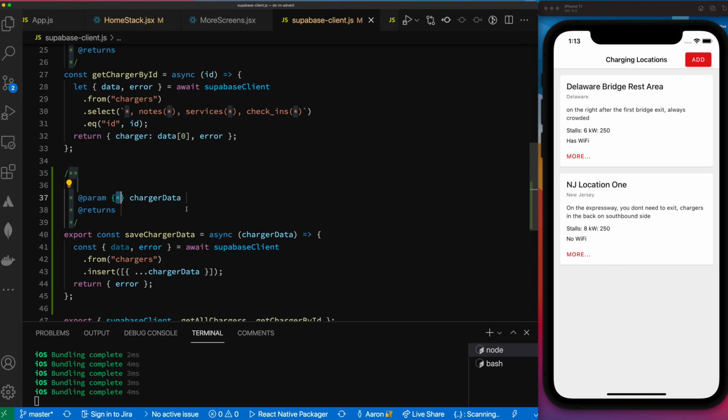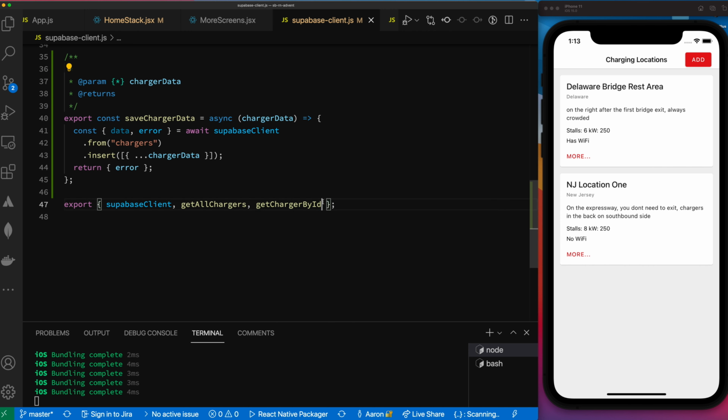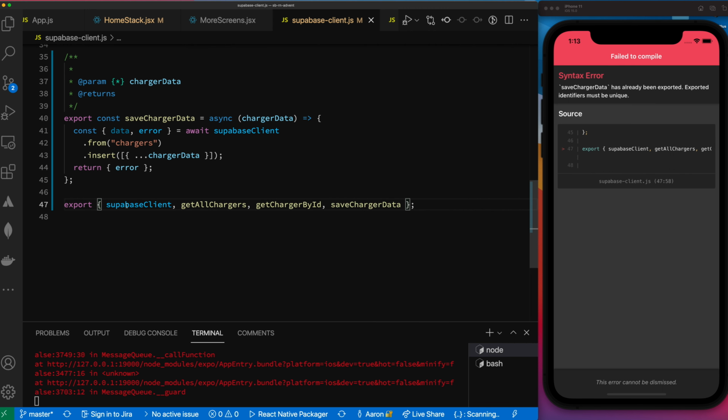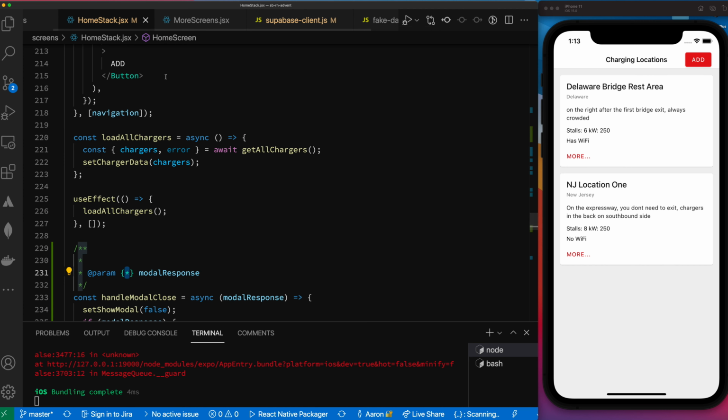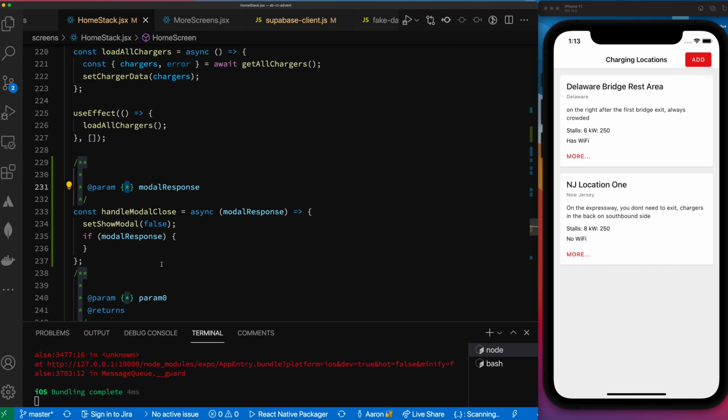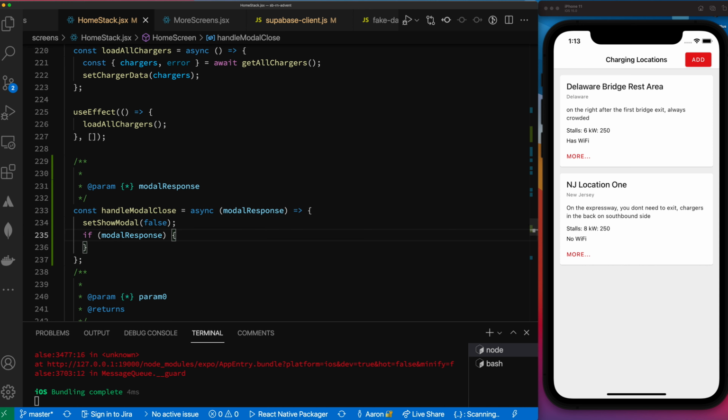And then the next up, we need to make sure we pass it back. So save charger data. Save charger data has already been exported. Oh, let's take that out of there. There you go, save charger data. Well, let's go back to my HomeStack. And here we are. Here's where we actually want to save the data now.